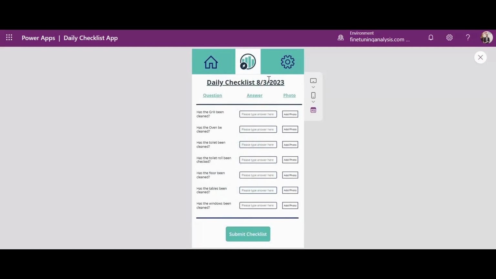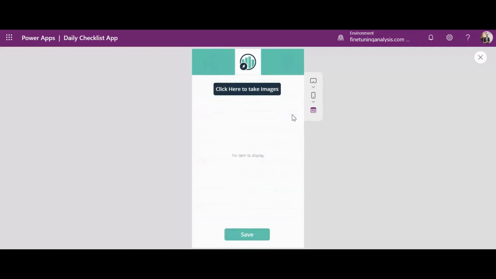You can see here that it also pre-populates the date, which is pretty helpful. And then you have your checklist here. So I have a couple of questions, and I'm just going to answer one of them for the sake of time. Has the grill been cleaned? Yes. And then you would obviously attach a photo of the grill.